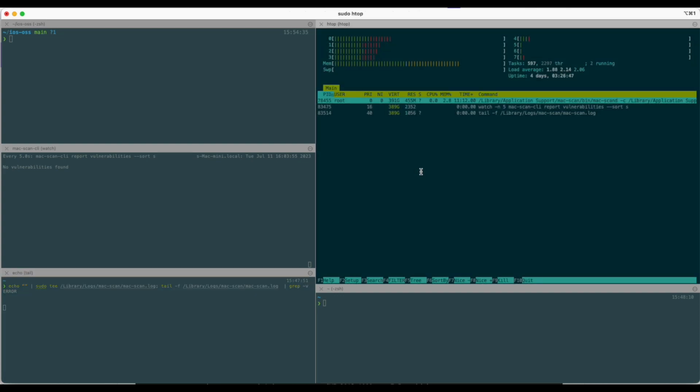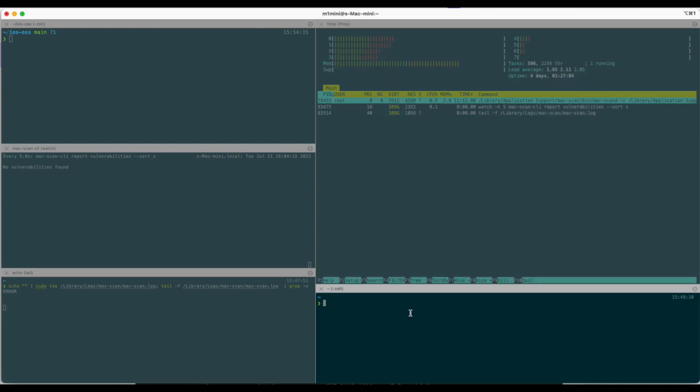In the top right, I've got htop running. This is showing any Xcode processes as well as the MacScan processes. You can see that MacScan isn't really using any resources currently. And then finally, right below that, I've got a terminal where I will run the MacScan CLI commands.